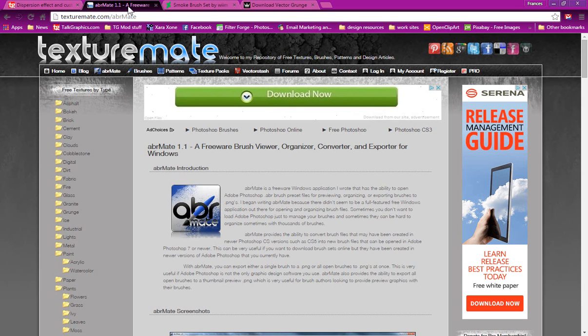So we're going to start over here, and this is how we got the Photoshop brush into Xara. I've gone to texturemate.com and I have downloaded a free utility called ABRmate. Simply click here for the ABRmate page, click here to download the zip file, unzip it, and install ABRmate on your computer. Now once that's done, you're going to need a smoke brush.